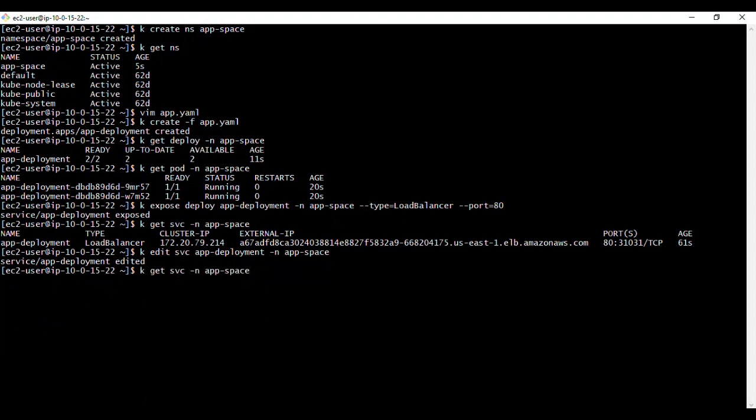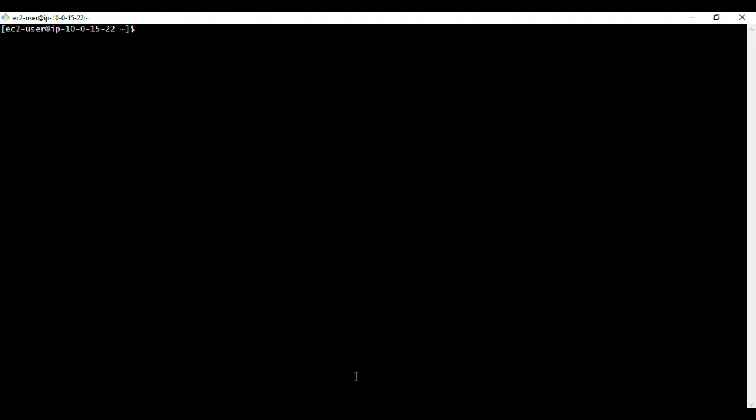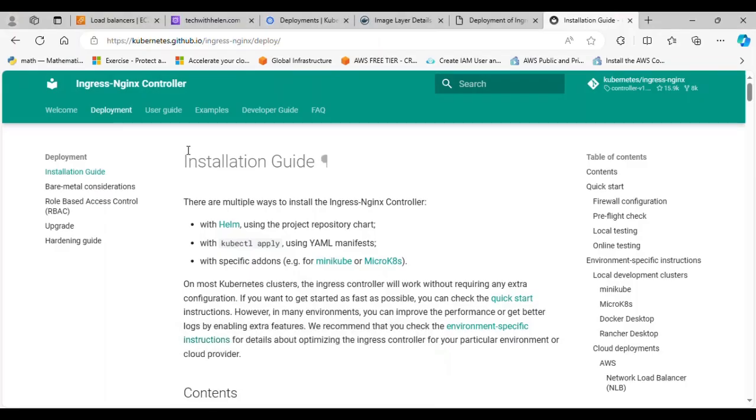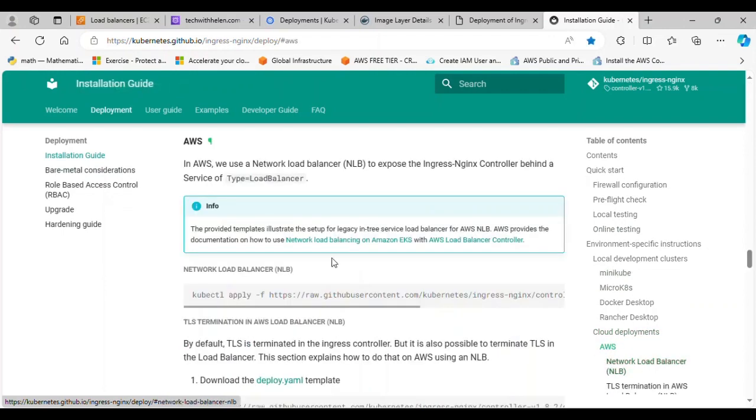Okay, so if we check the service, you see that it is now a ClusterIP service. All right, so let's clear this and let's deploy our Ingress controller. So coming over here, this is the website for the Ingress Nginx controller. This is basically the installation guide, and coming to the right hand side, I can see under cloud deployment, this is AWS, and I'll click on AWS.